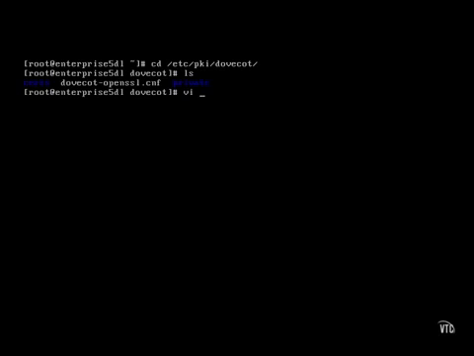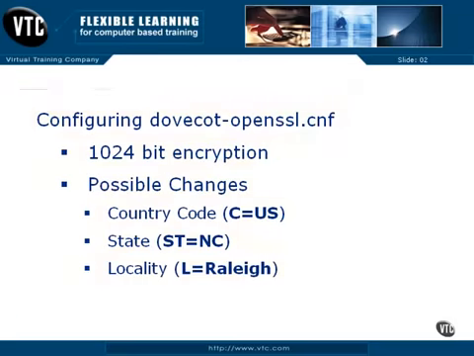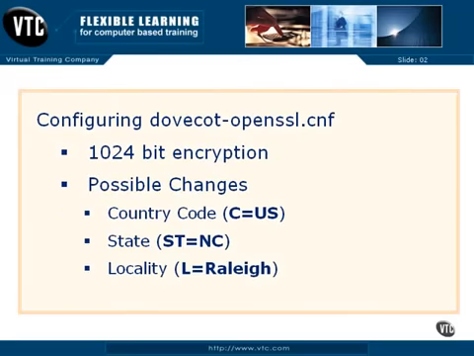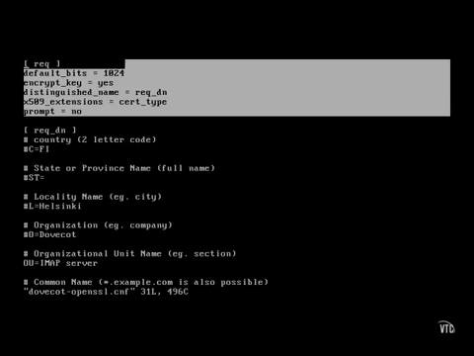The configuration file, as shown here, is dovecot-openssl.cnf. Let's take a look at this file. This first stanza here is generally sufficient. 1024 bits provides strong encryption.